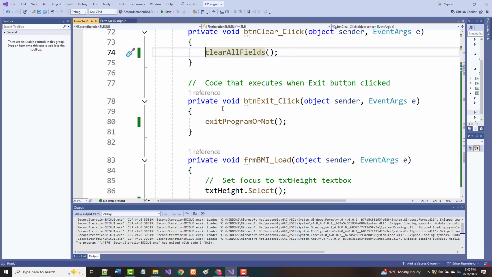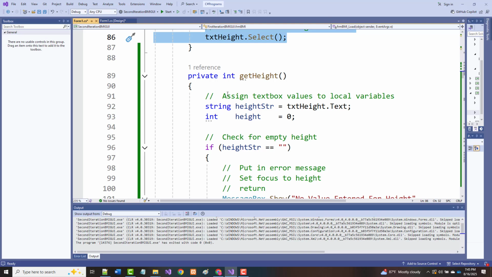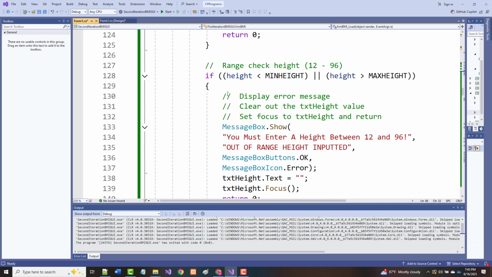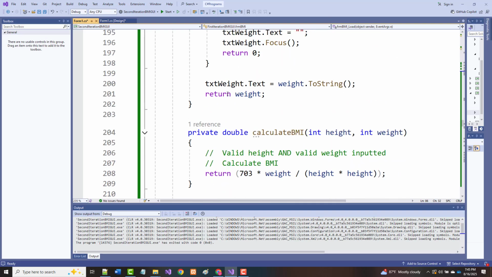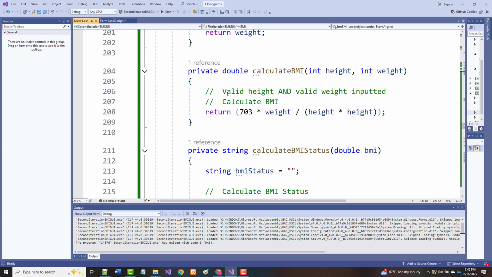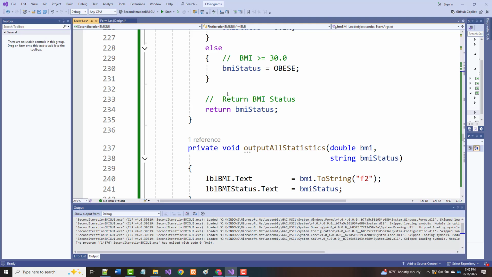Exit. Same thing we've been doing in all of our GUI programs. It asks the user, do you want to exit? If you say no, it keeps you there. And if you say yes, it exits the program. Load makes sure that our cursor is blinking in the TXT height text box when we start. We've gone over get height. We've gone over get weight. We've gone over calculate BMI. We've gone over calculate BMI status.